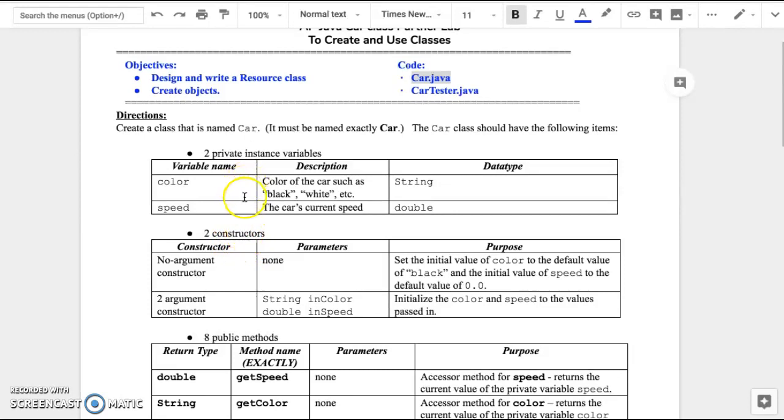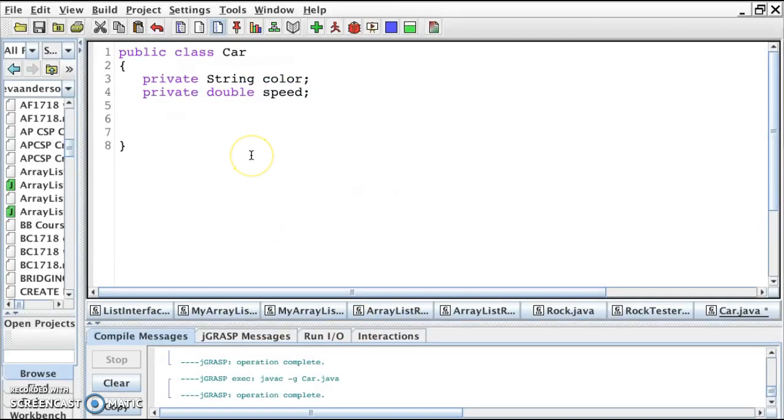Next in our resource class, we should create the constructors for these objects. So what are the initial values they're going to get when we instantiate a new object? So here we have a default constructor where the default color is going to be black and the speed will be 0. And then we're going to make a two-arg constructor where when they create the object, they can pass the color and the speed of the object. So let's go back here and do that.